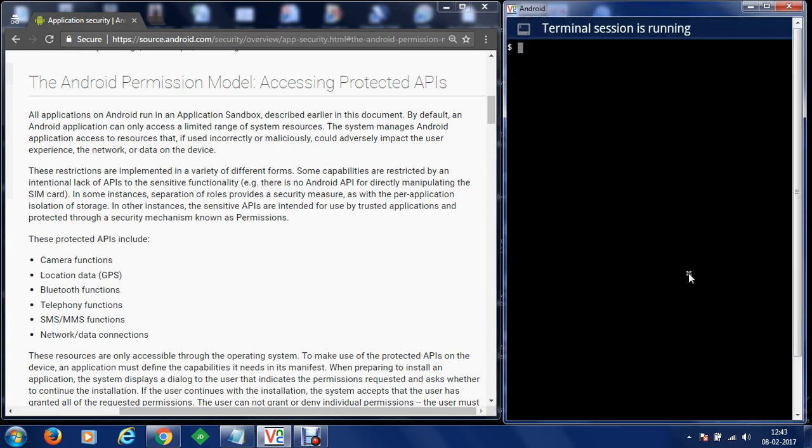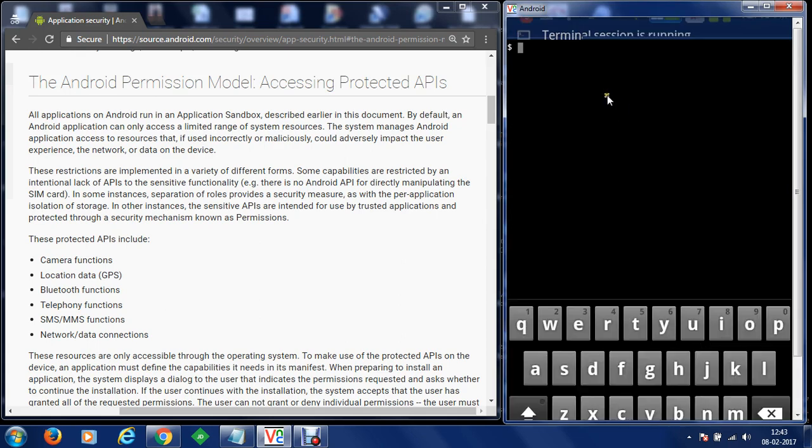Let's open this application. At the moment you can see that we are connected to the shell of the Android device. For this demonstration, you can also use ADB shell, you can use an emulator, or you can use a non-rooted Android device connected through ADB. Let's proceed to the demonstration.